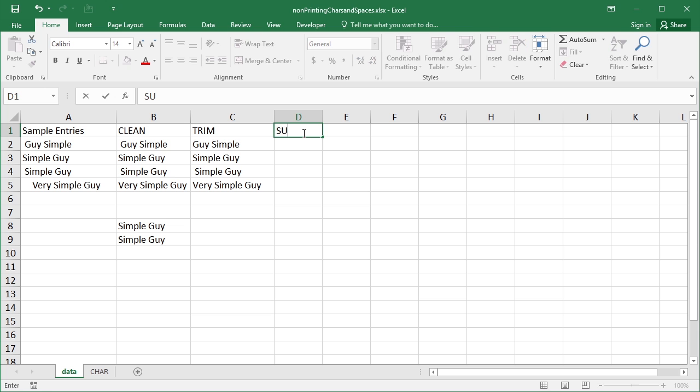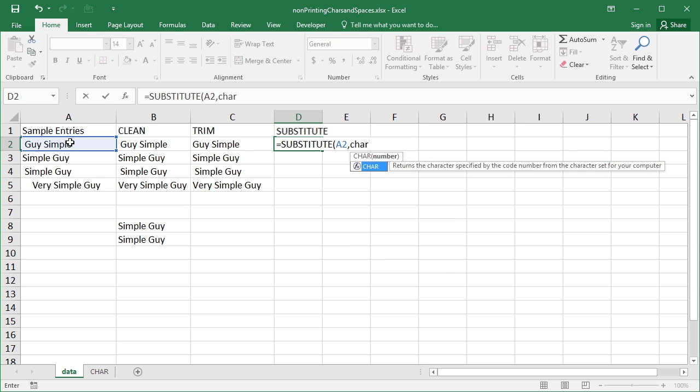Well, we could use the substitute. And what we'll do with the substitute command is replace, if it's there, character 160, with character 32 that our trim can then get rid of. We'll do it for the whole set, equals substitute, which is the text value we want to deal with. We'll go back to the source one here, A2. What is the old text? Well, the old text is char 160, comma, what is the new text? Char 32. And then we can close the brackets because we don't want the optional parameter of instance of the number.